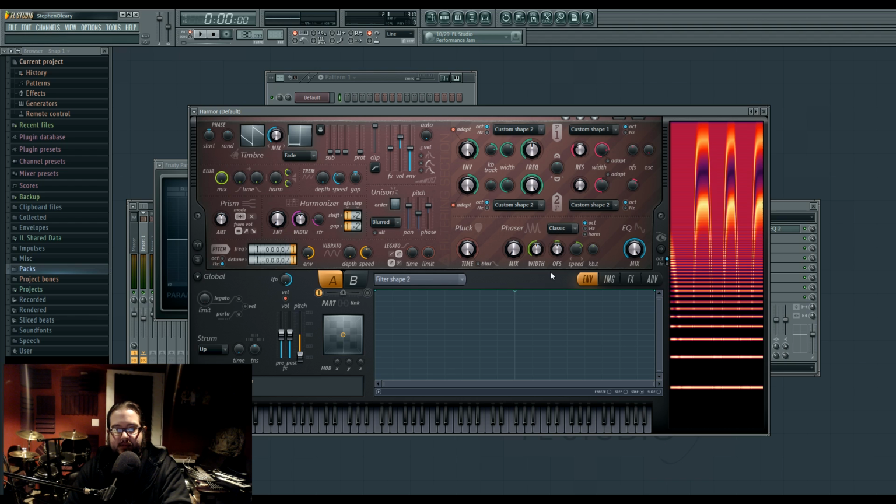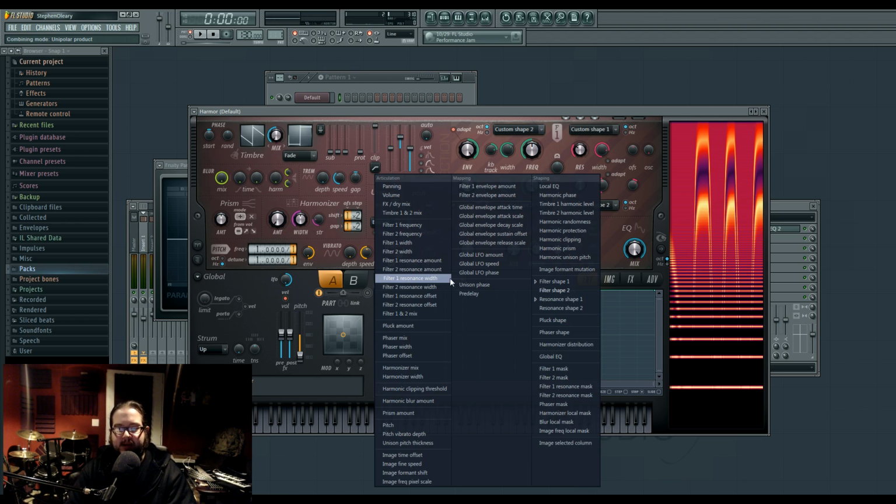Okay, so these are all the most very obvious things that you can see: your custom shapes, your knobs, all this good stuff. But if we were to come into here, we have even more fun things we can do with the filters.